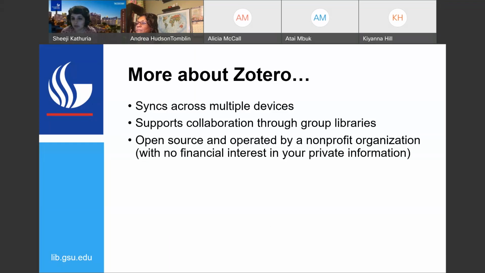And then I just like to tell people that it's an open source product, and it was created by historians initially, and it's operated currently by a nonprofit organization. So it's a free product operated by people who have no financial interest in your private information or anything like that. So they do value privacy, and they're not profit oriented. So you shouldn't have to pay a whole lot of money to use all of its features.